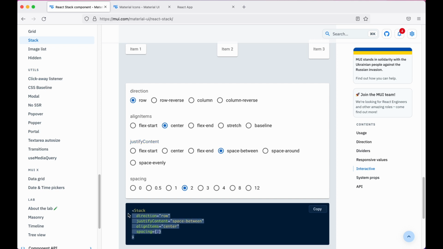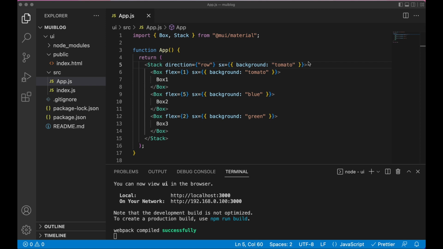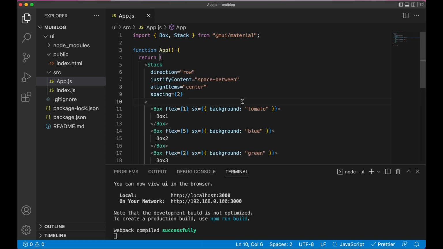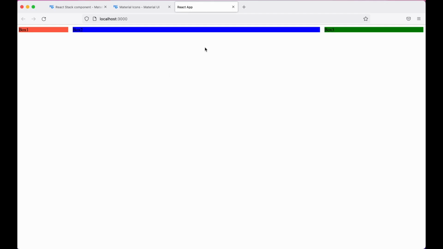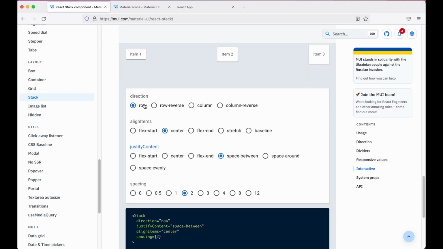So let's just copy this one and paste it inside VS Code. So I come here and remove this one here and just paste it here. Let's save this. Now as you see, we got a great result without using any kind of CSS. That's really great. So let's go back to documentation.